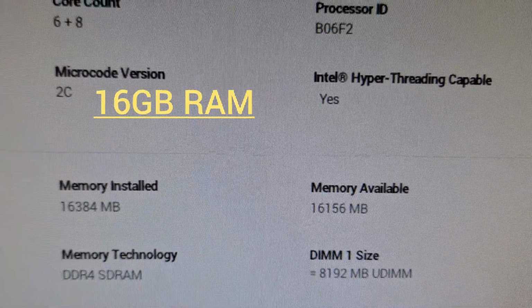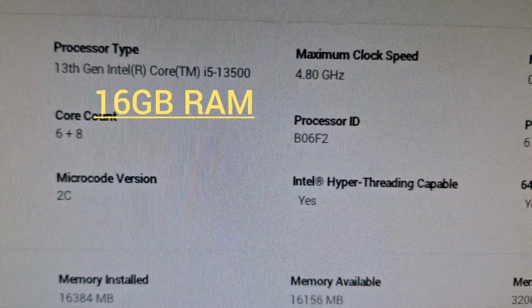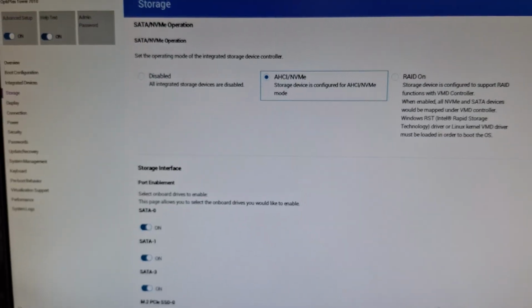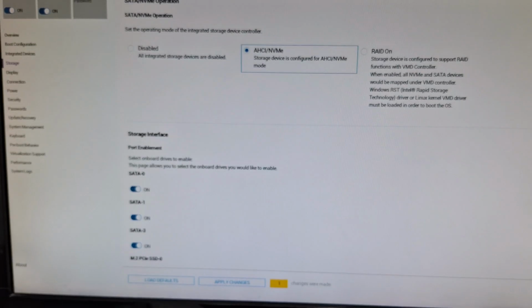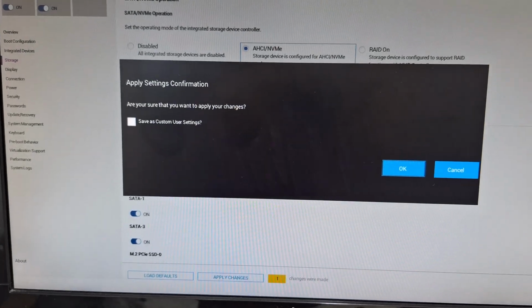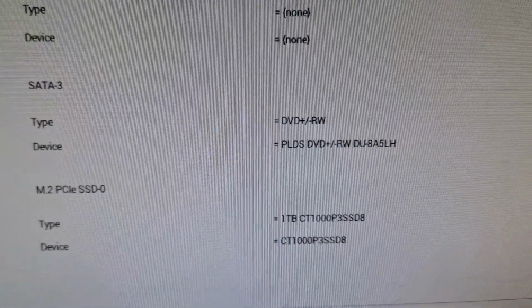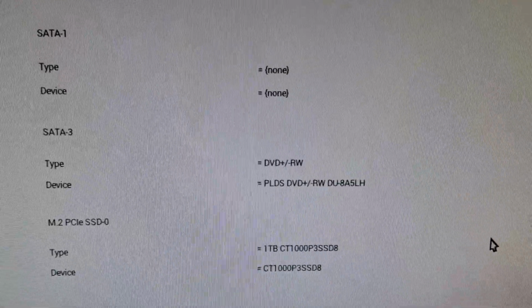Yeah, now you can see 16 GB RAM, which we upgraded. So we're just changing the SATA AHCI. If you're going to install the Windows OS, you need to select AHCI and save it. And you can see the 1 TB crucial.